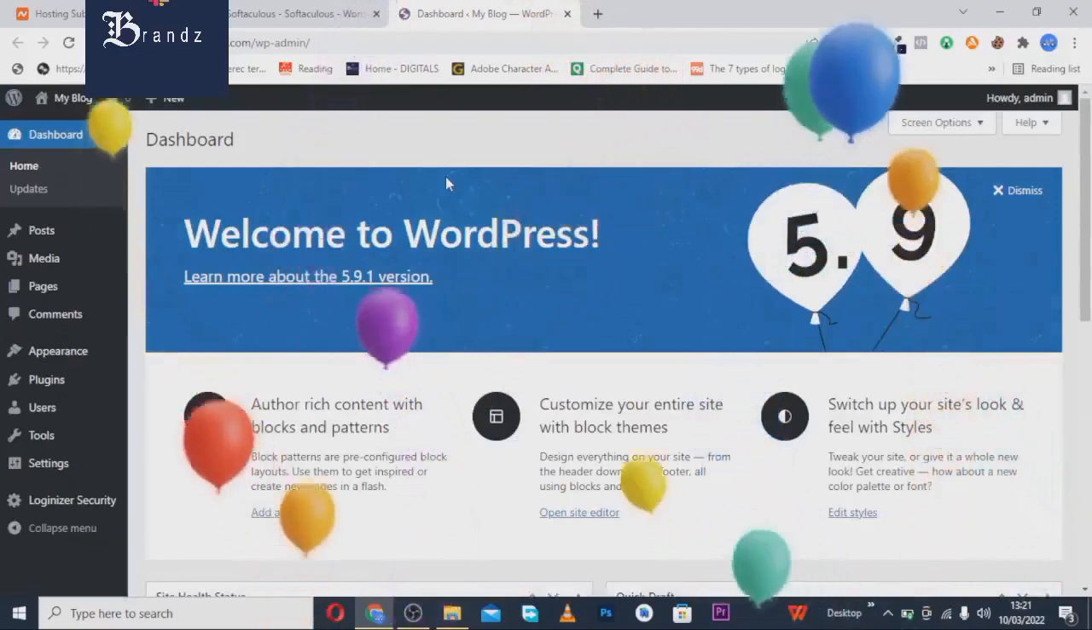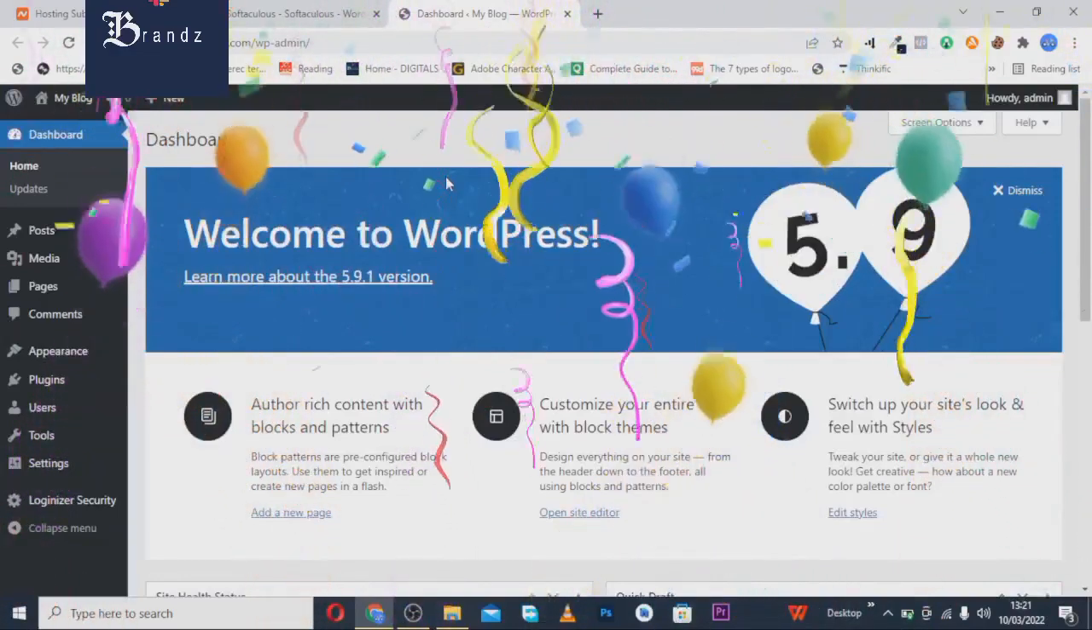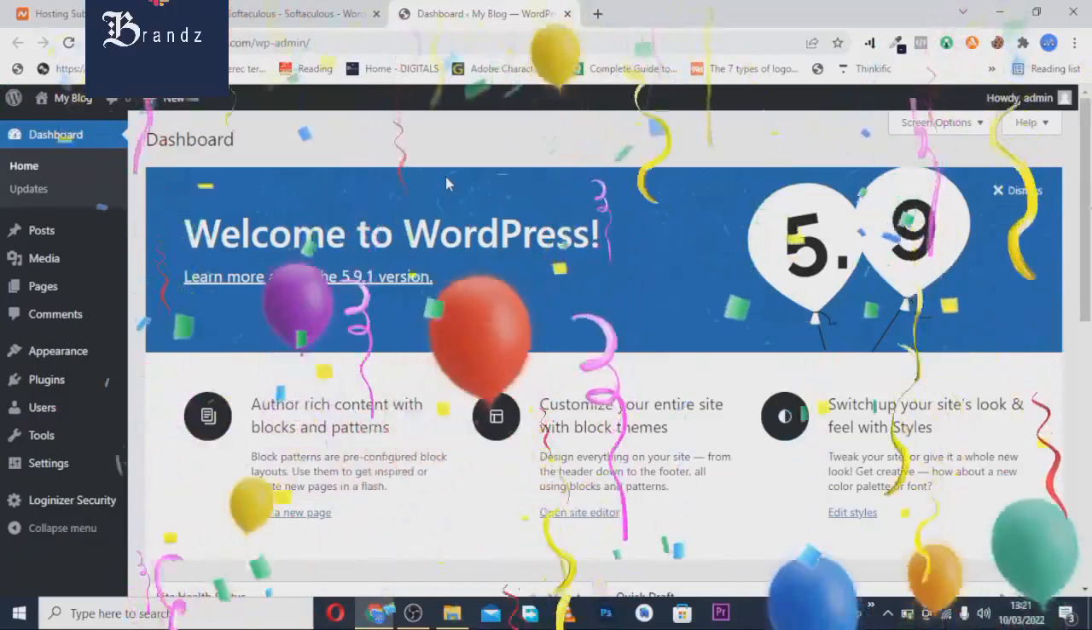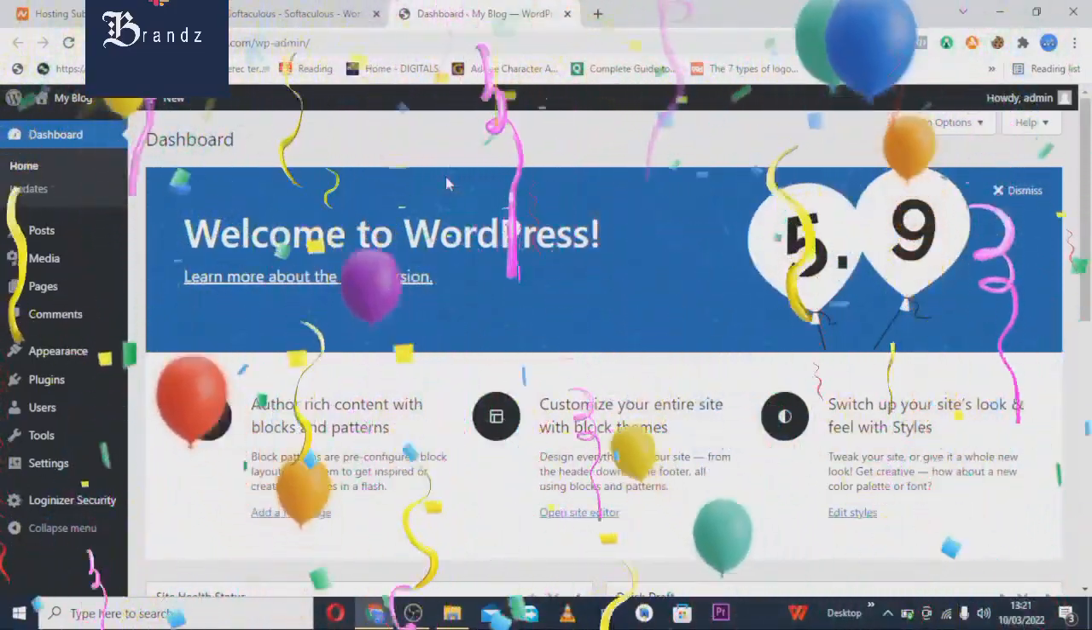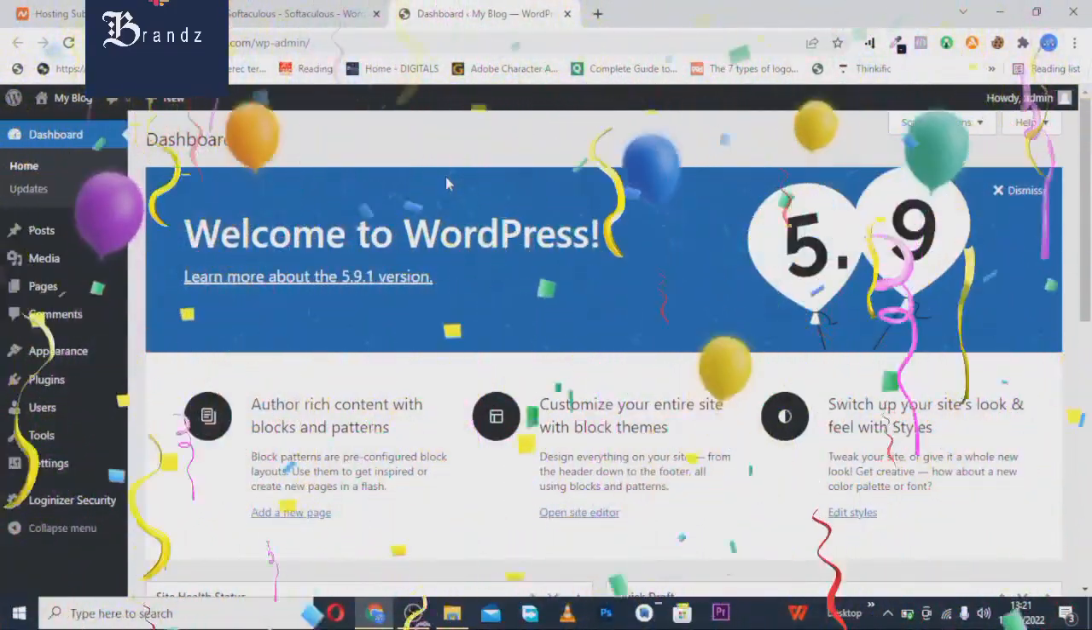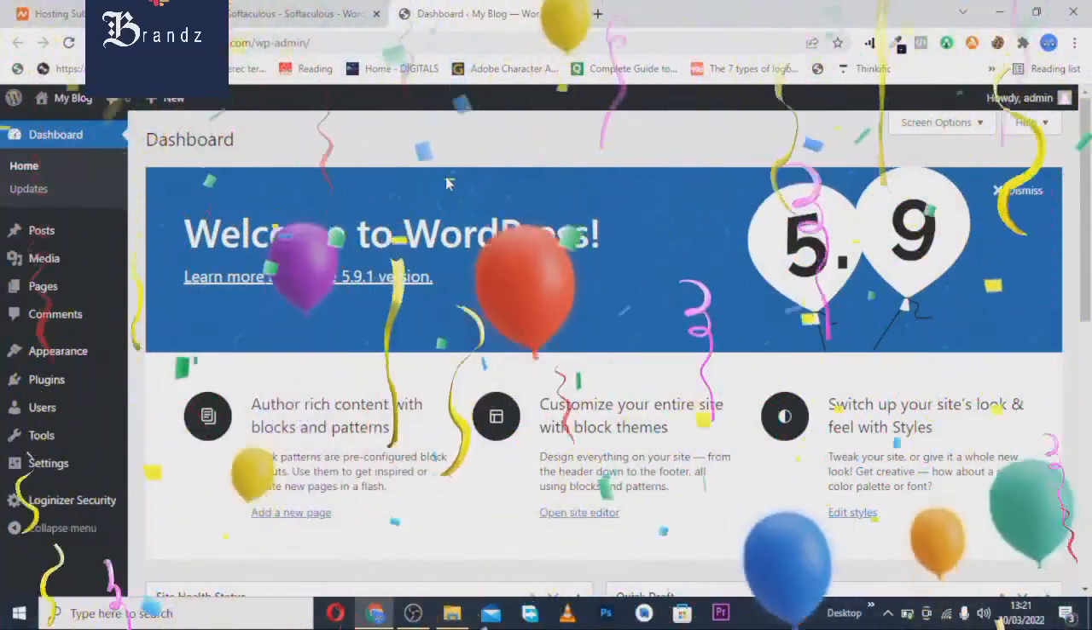All right, so welcome to WordPress. Welcome to your WordPress dashboard. Welcome. So you finally done the first stage, and it's pretty simple, right?